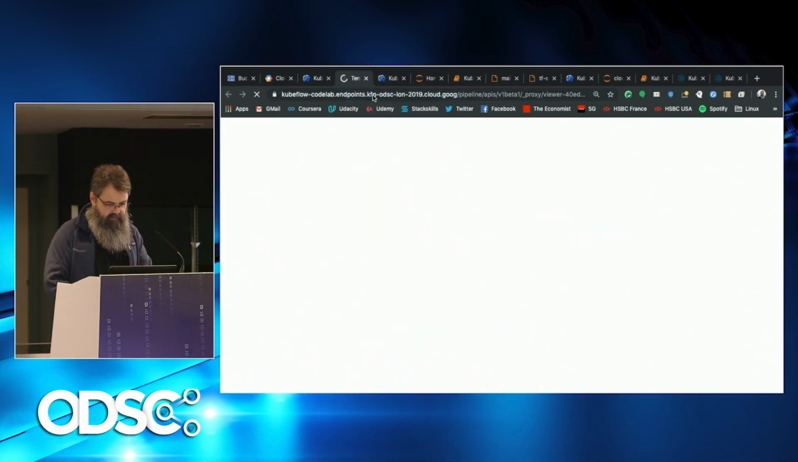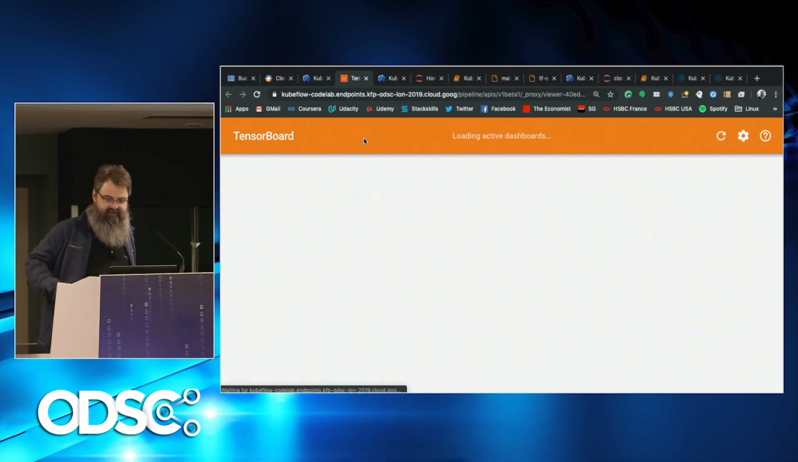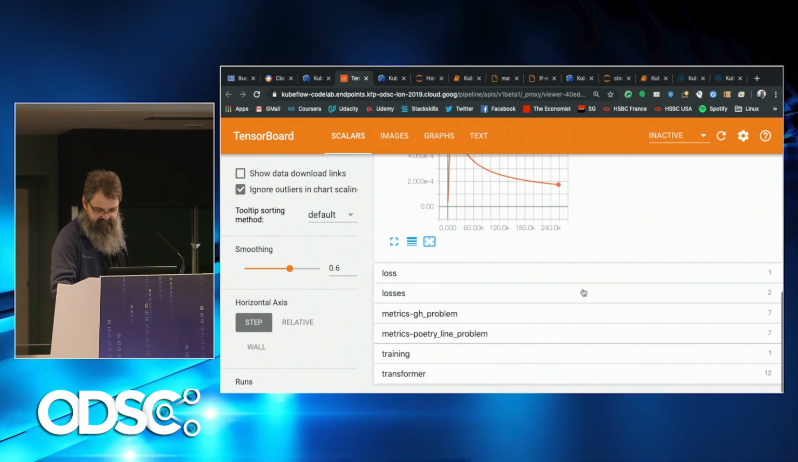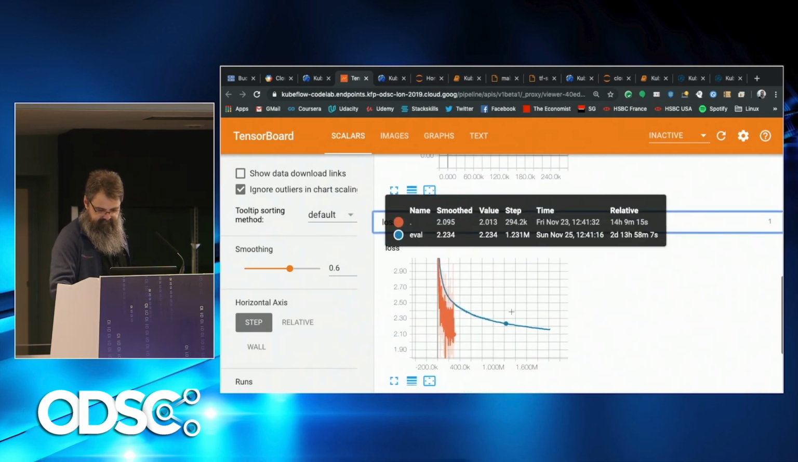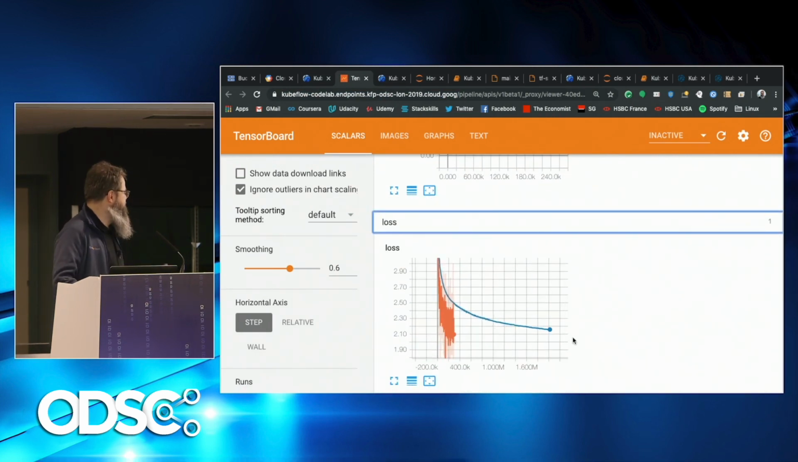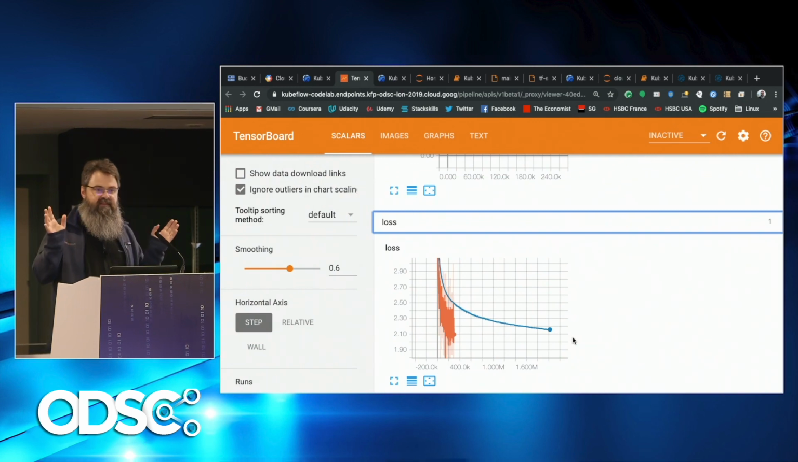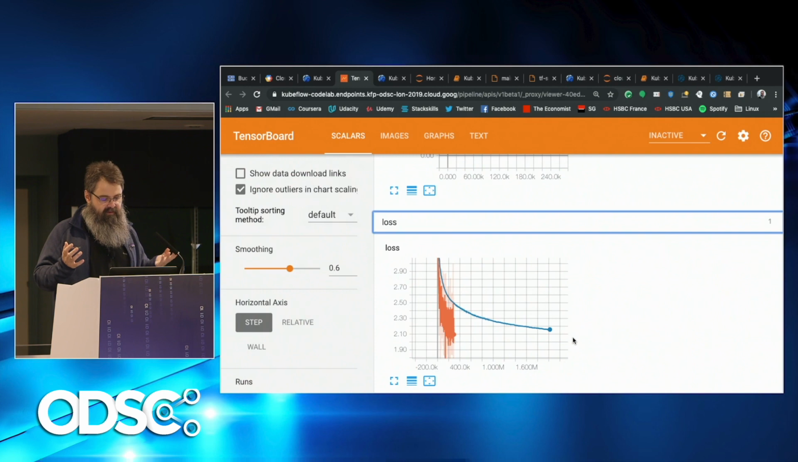I would love to see TensorBoard. Nice. Probably not the nicest learning loss curves you ever saw, but the point is that you have all these components working together to help you, seamlessly and without too much effort, run a fairly complex machine learning pipeline.